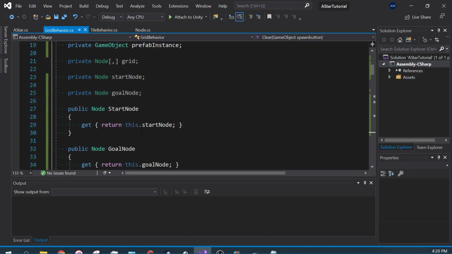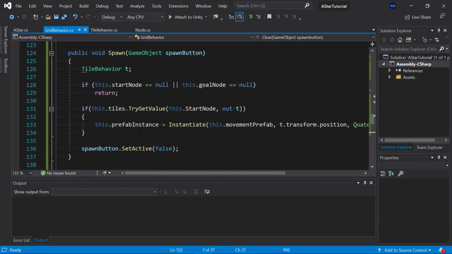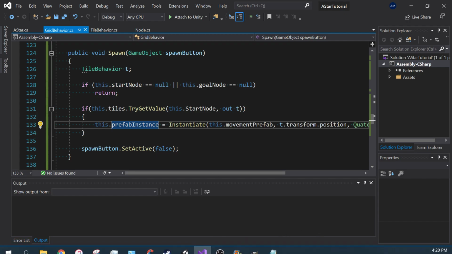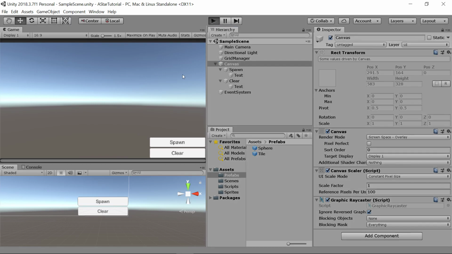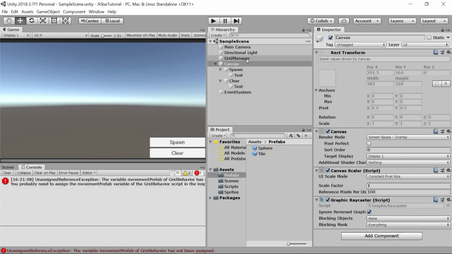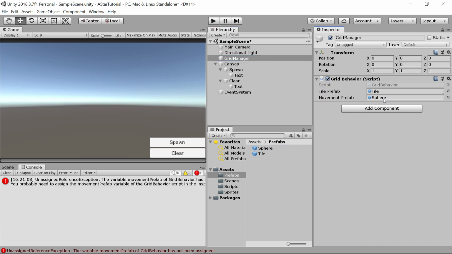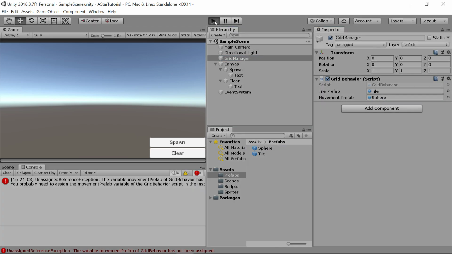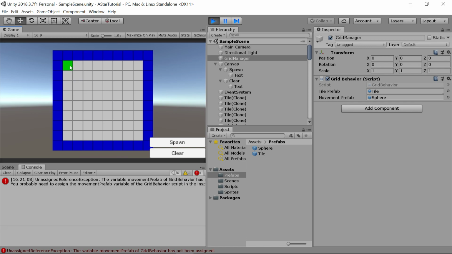So now, when the spawn button gets activated, it's going to instantiate a prefab instance and set the spawn button to false. And that's all this is going to do for now, just spawn. So go with this, and this, and then spawn. Okay, we got an exception. Oh, you know what? I didn't set it. That's my fault. That's good though, it means it's working. Take this. Click, click, spawn. And there's our sphere.